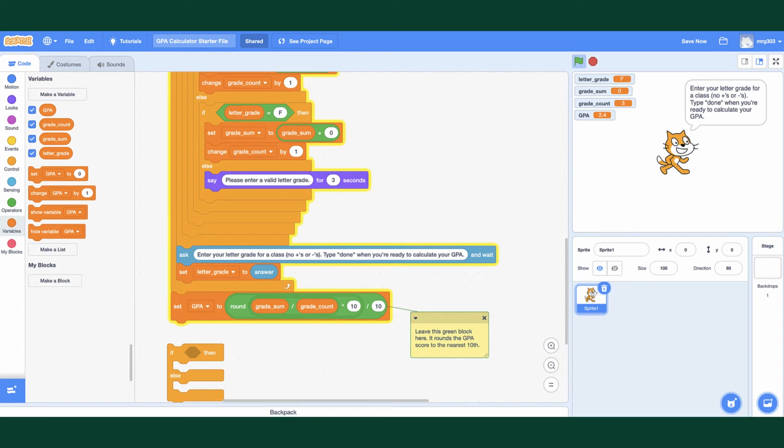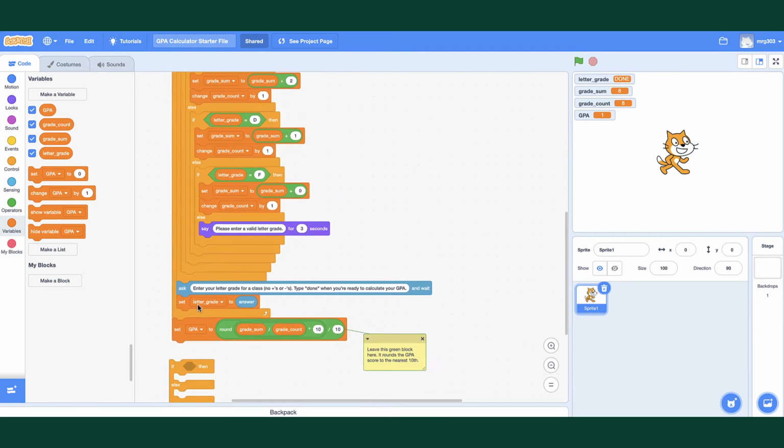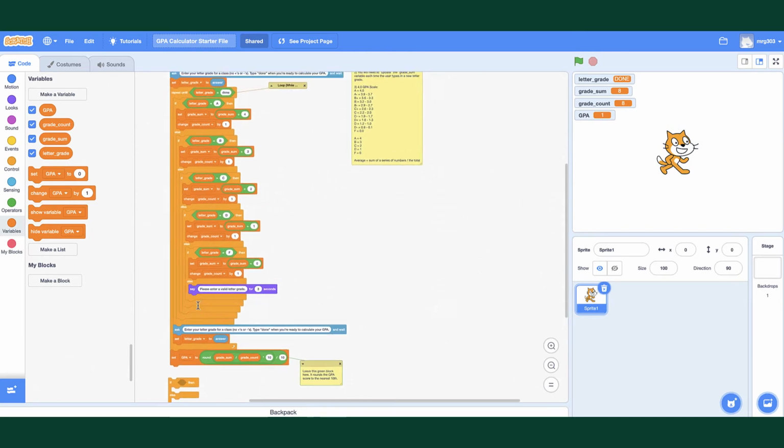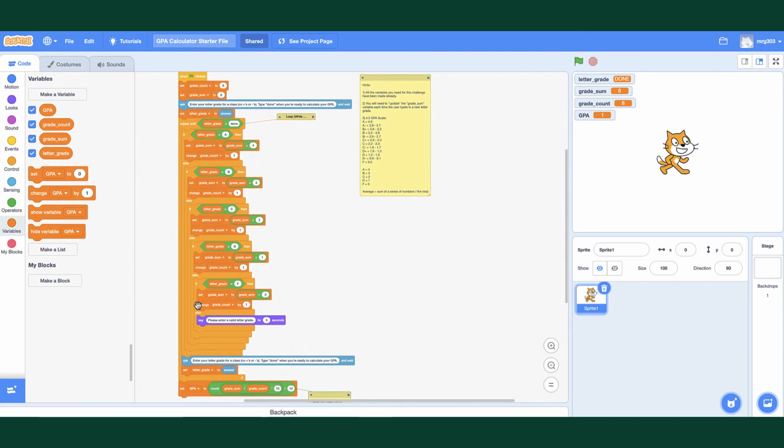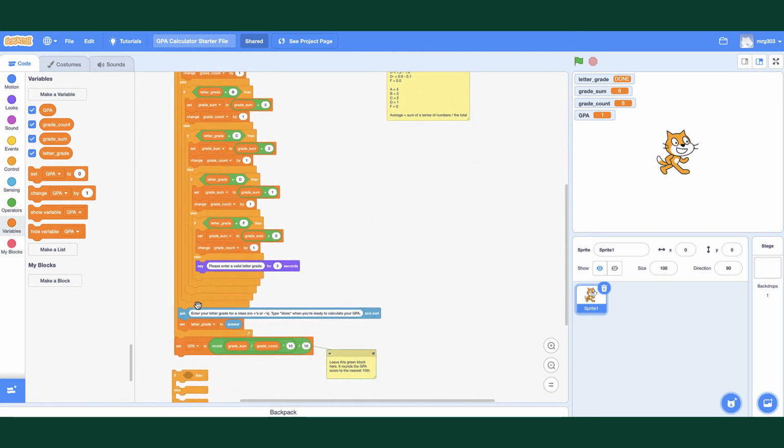Let's say I just type in all F's. Type done, I should have a 0 GPA. If I type in all D's, I should have a 1 GPA. Yep, that looks like it's working okay. So our GPA calculator is pretty much working, but here's what we need to do next.